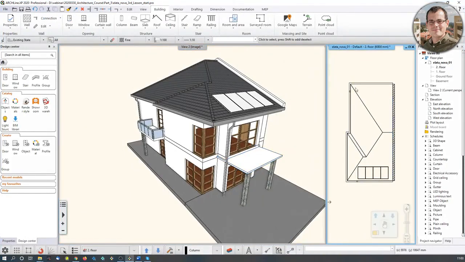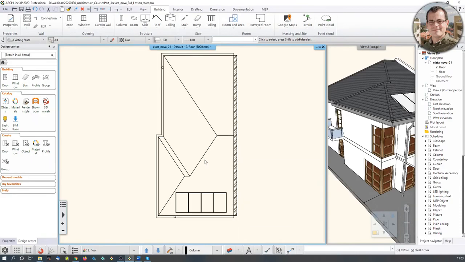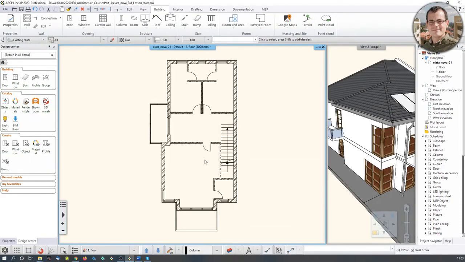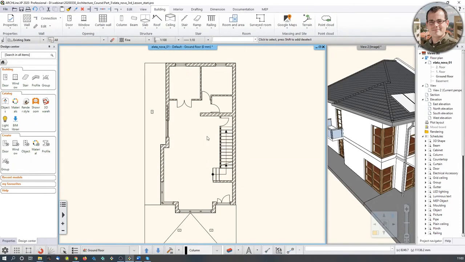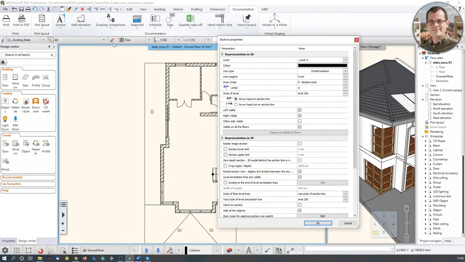Let me highlight the floor plan and jump to the ground floor, which I can do with the page up and down keys. So I'm just going to go all the way to the bottom. And here, using the documentation section tool, I'm going to record the plane along which the model is going to be cut. That's what I'm doing now, define section. Before I create the section itself, there are a couple of settings I have to get right.